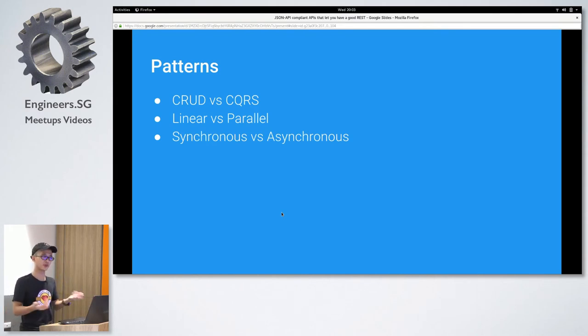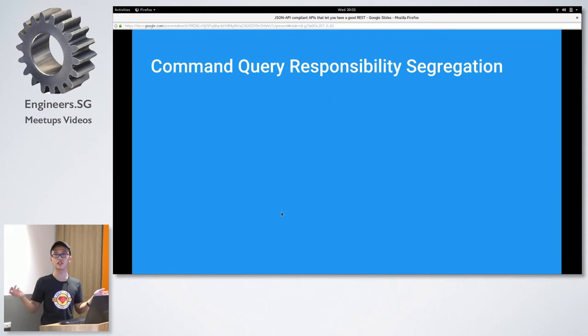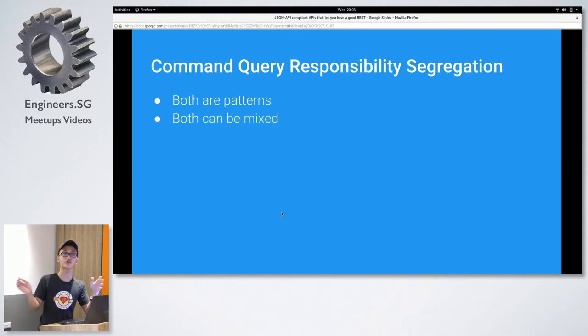Right, so Huiren, why are you talking about all these patterns? And what is this CQRS thing that you are talking about? So it's command query responsibility segregation. And it's a pattern that is similar to CRUD, right? Both CRUD and CQRS are patterns, and they both can be mixed, right? And I've not seen any people try to mix CRUD and CQRS yet.